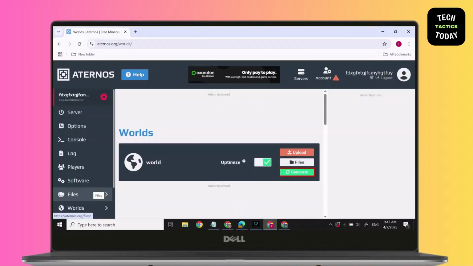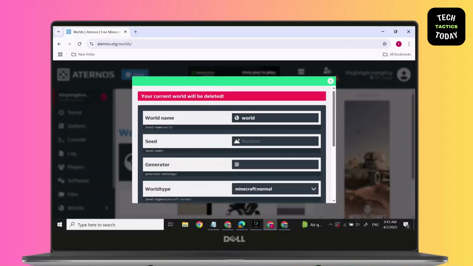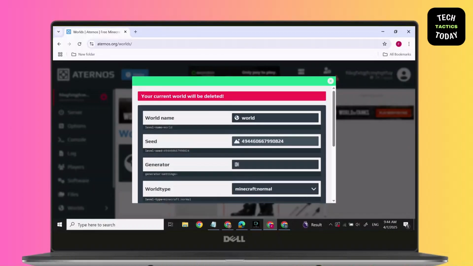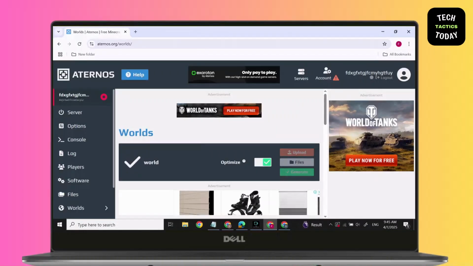Click on Generate, which is below Files. After you've clicked on Generate, you'll find this kind of screen pop up. In here, just edit seed, add your seed, and then scroll down. You don't need to edit anything else, and then click on Generate.